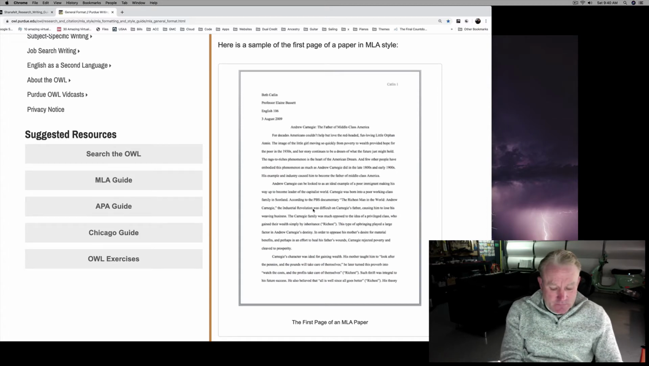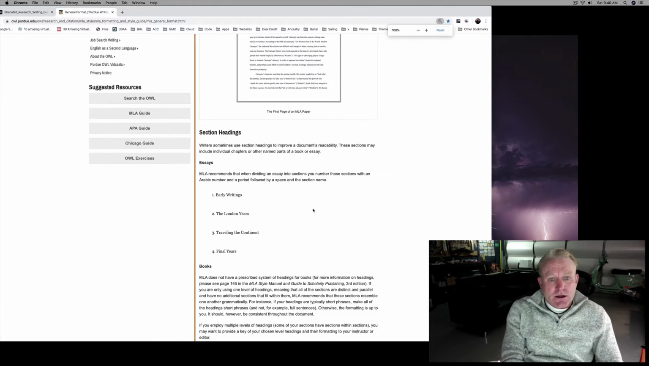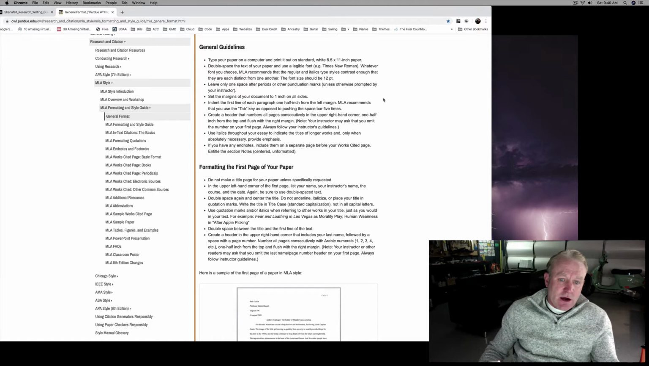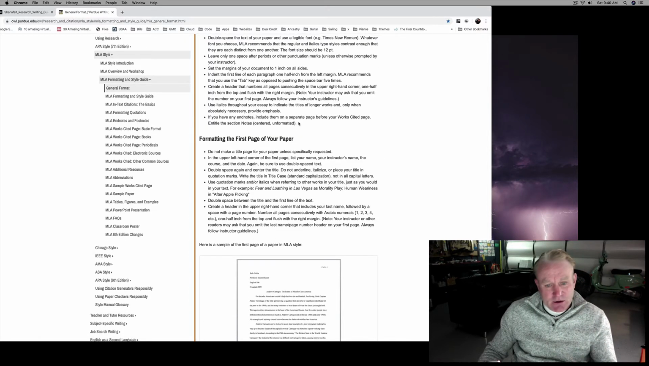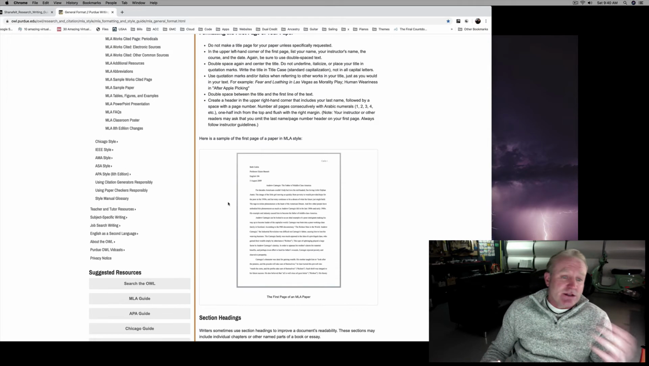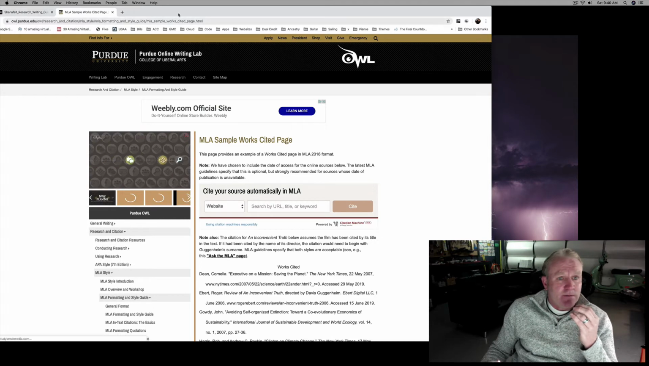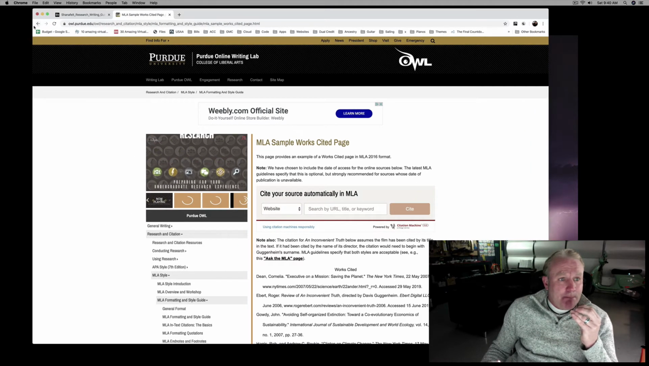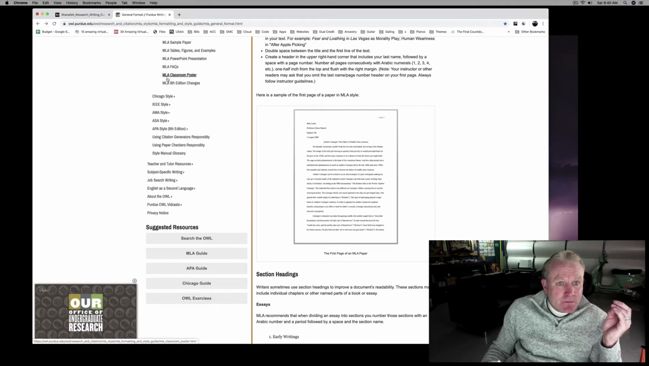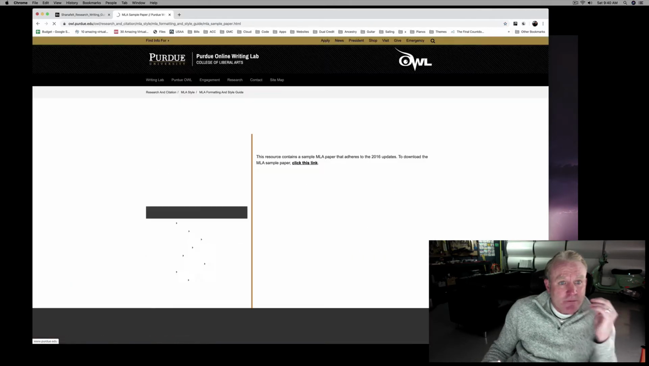Now, you can look here, and this is the OWL at Purdue, of course. And you can look here, and this is where you find the format. That's what I'll look at first. What I'll look at second is your MLA. I will make sure you have a works cited page. I'll go to the works cited page. Here's one right here. Here's a sample works cited page. Boom. Let's just go back. Let's go back one. Shazam! Okay, I'm going to go to the sample research paper. I just saw it here. Sample paper. All right, good.